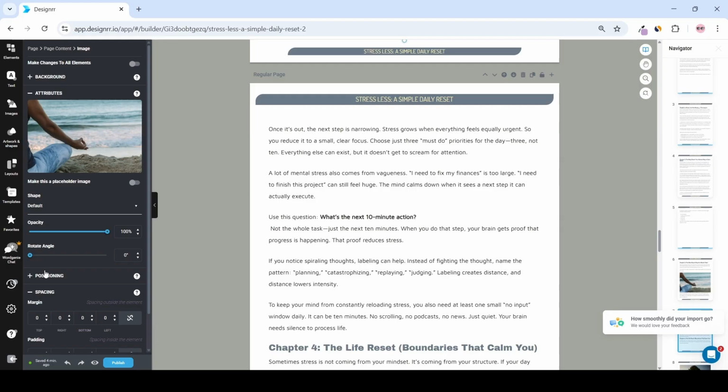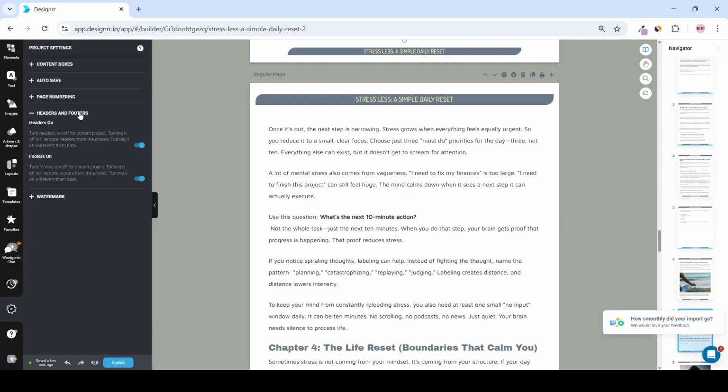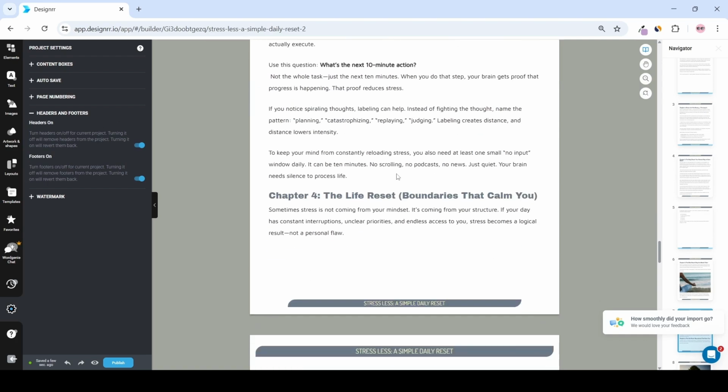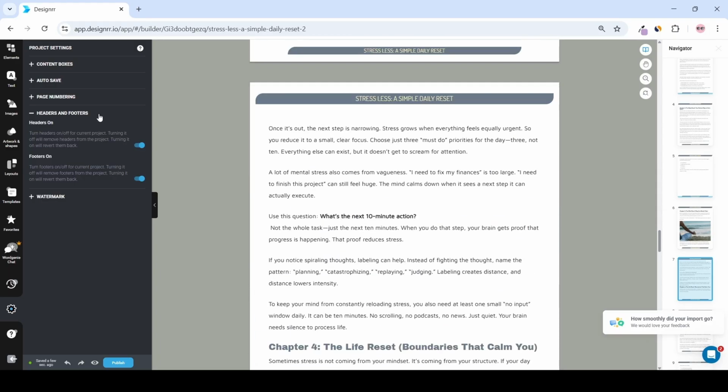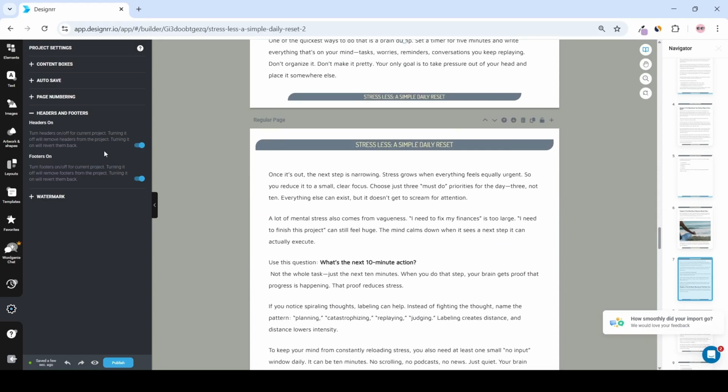So if you go to your settings area, this little gear icon here, and go to headers and footers, in here you can turn headers and footers on or off. As you can see, I do have them already, both headers and footers, but if your ebook looks clean without them, you can just turn them off. And if you want to make your ebook look more like a book, you just keep them on.